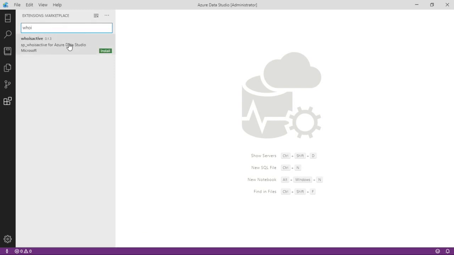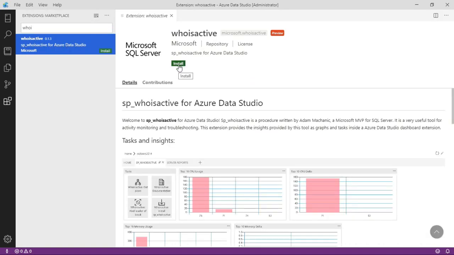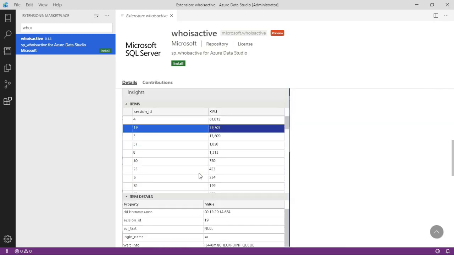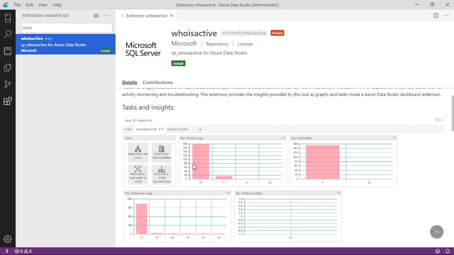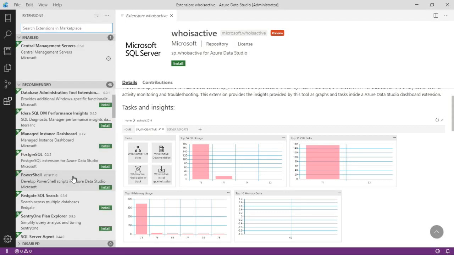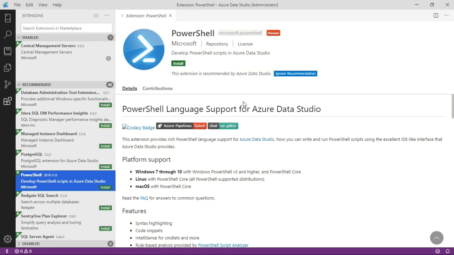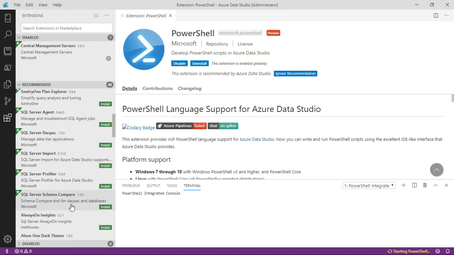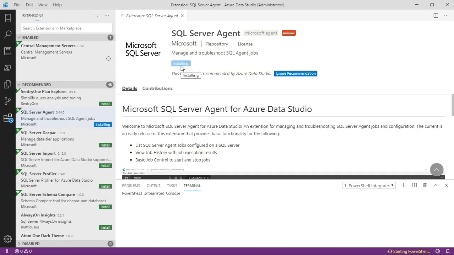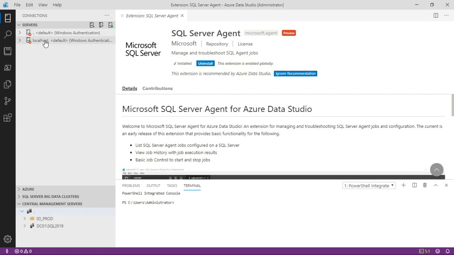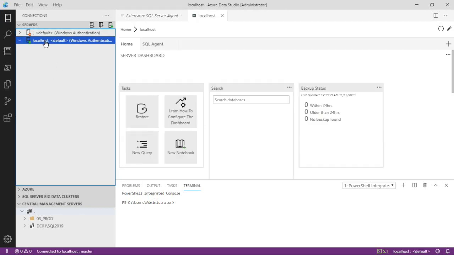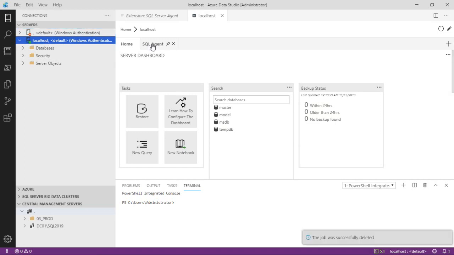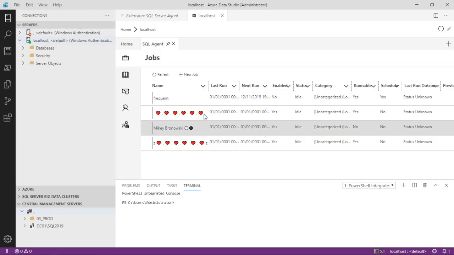Look, for instance, for Who is Active, the famous sproc created by Adam Machanic, which is available in Azure Data Studio as an extension. You can also read the documentation of the extension that the author created. If you are using PowerShell, just find the extension for PowerShell and install it. It's very easy. If you are missing the information about SQL Server Agent, just find the extension, install it, and when you connect to the server, you will see the tab SQL Agent, where you have all the information about SQL Agent jobs, and you can edit them.